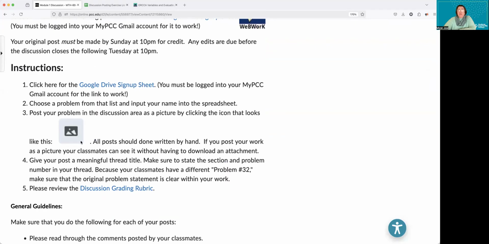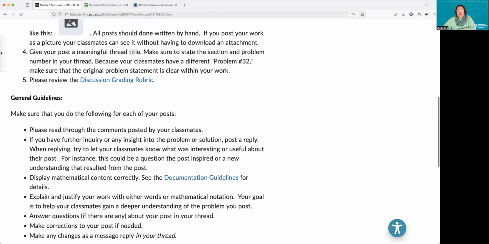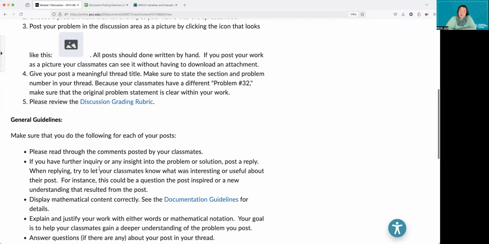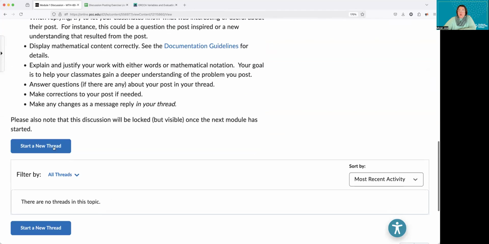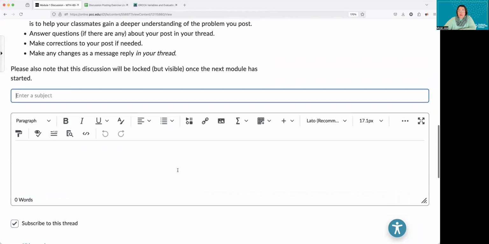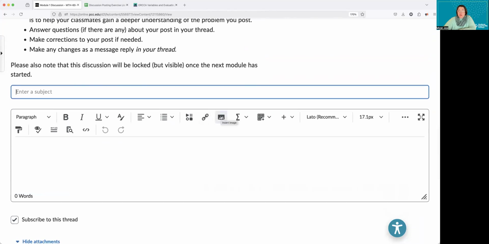image icon to submit a picture. This is the only time I actually want you to submit photos of your work. And this is because then we will not have to download your attachment. Once somebody looks at your post, when you start a new thread, if you use this image icon here to upload an image of your handwritten work, you'll handwrite the problem. Then when I click on your discussion post, I can see your handwritten response. So let's all use that.